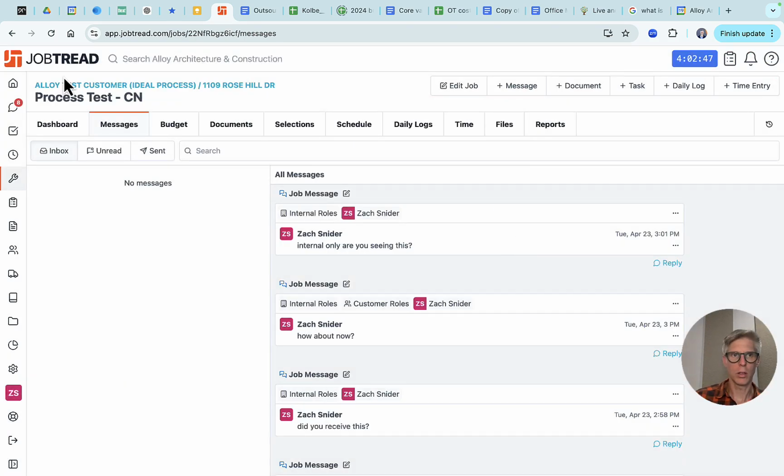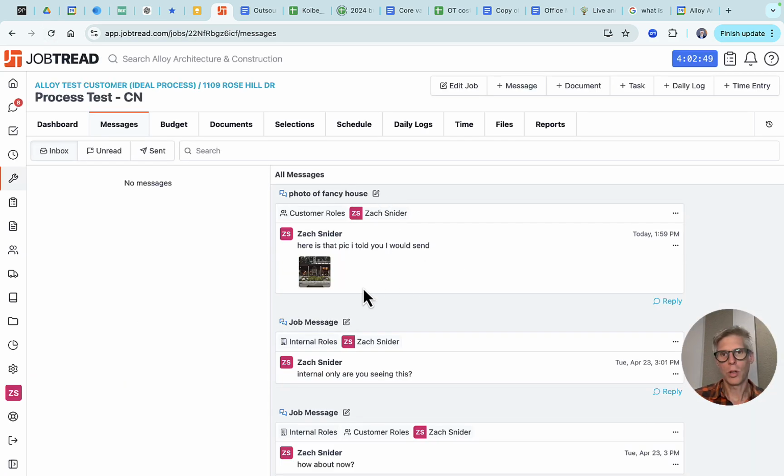So we started in, I gotta refresh. You start in files, you add the file to the file folder, then you send that to the client or internally by copying the file. The other way to do it is to start in messages.